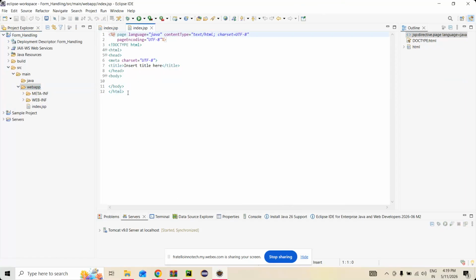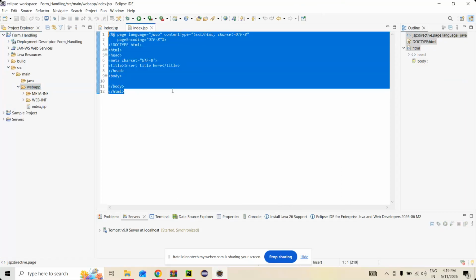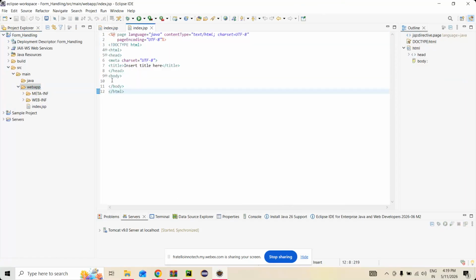This is HTML code. Now you can view the anchor tag and view the register or login. I am viewing the login. In the anchor tag, we will view the href and view the file name, login.jsp.